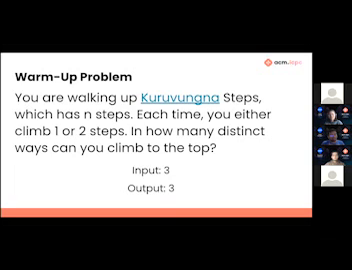Okay, so if our sample input is 3, the output is 3. Is it clear how that is? Does anyone want to list out the possible combinations if the input is 3? Okay, so if there are 3 steps, you could take 1 and then 2, you could take 2 and then 1, or you can take all 3 one at a time. Thank you for answering that.